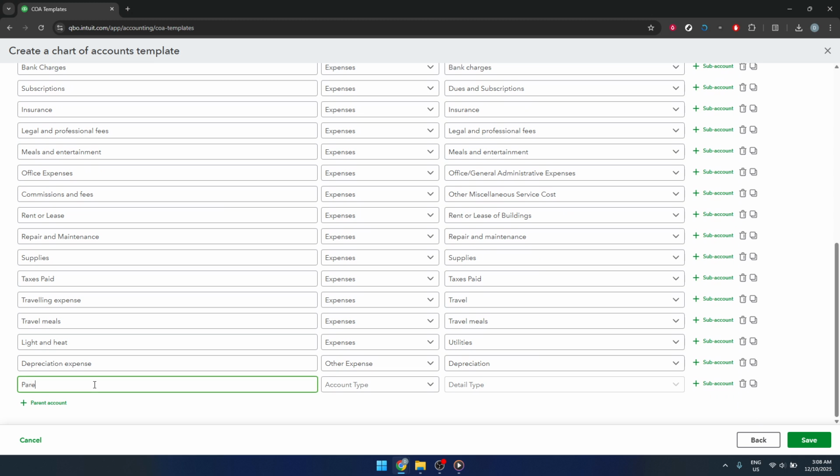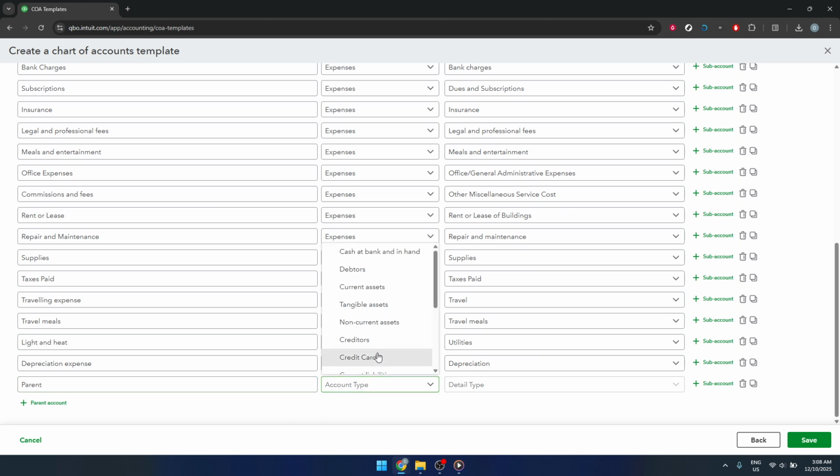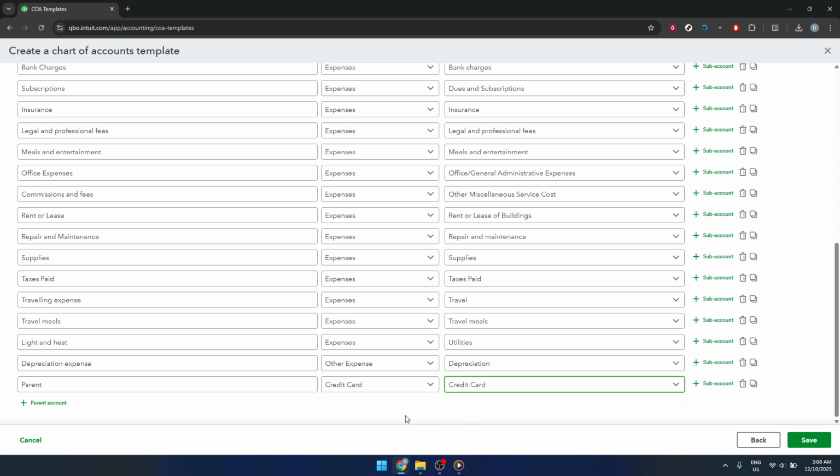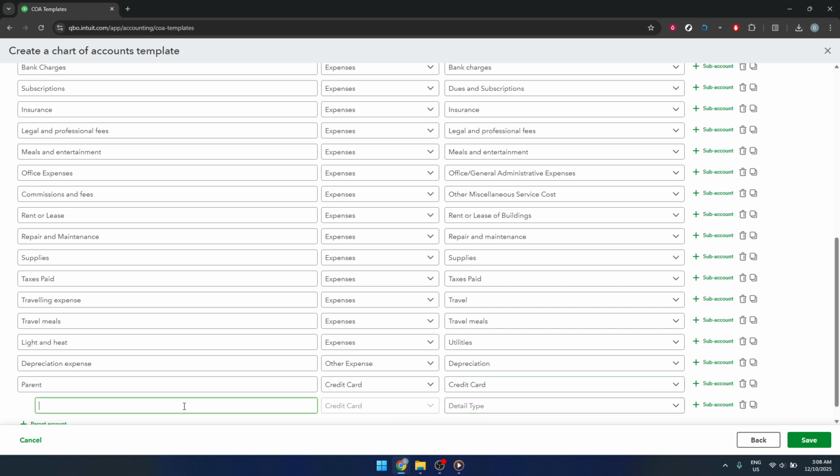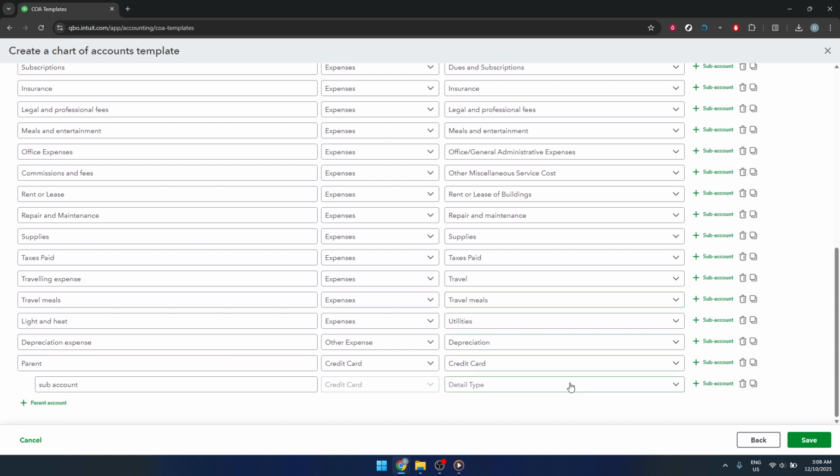You can also click into any existing account to edit its name, type, or other details so it matches the way you prefer to report information. You'll also have the option to turn account numbers on or off. If your firm uses account numbers for consistency and faster data entry, make sure the account numbers toggle is turned on and that each account has an appropriate number. If your clients don't need them, you can leave numbers off for a cleaner look.